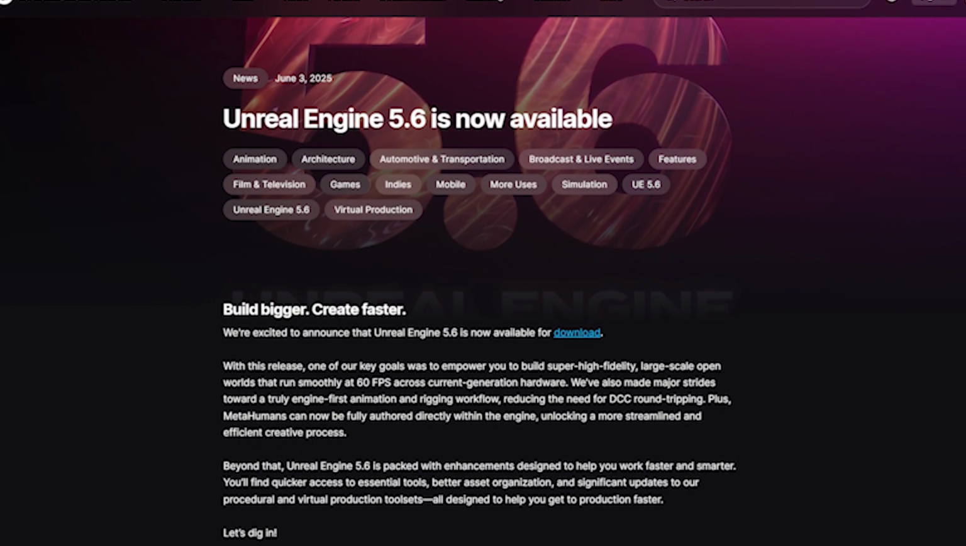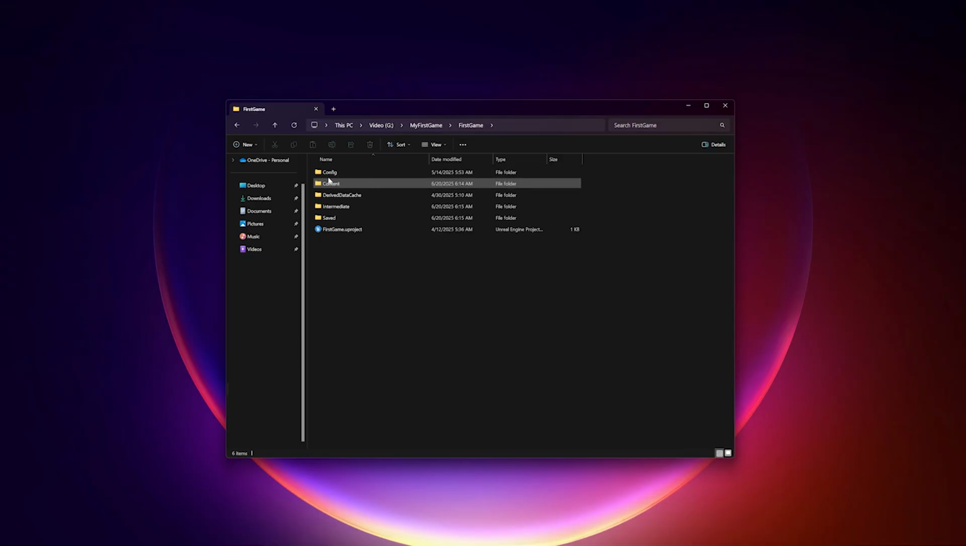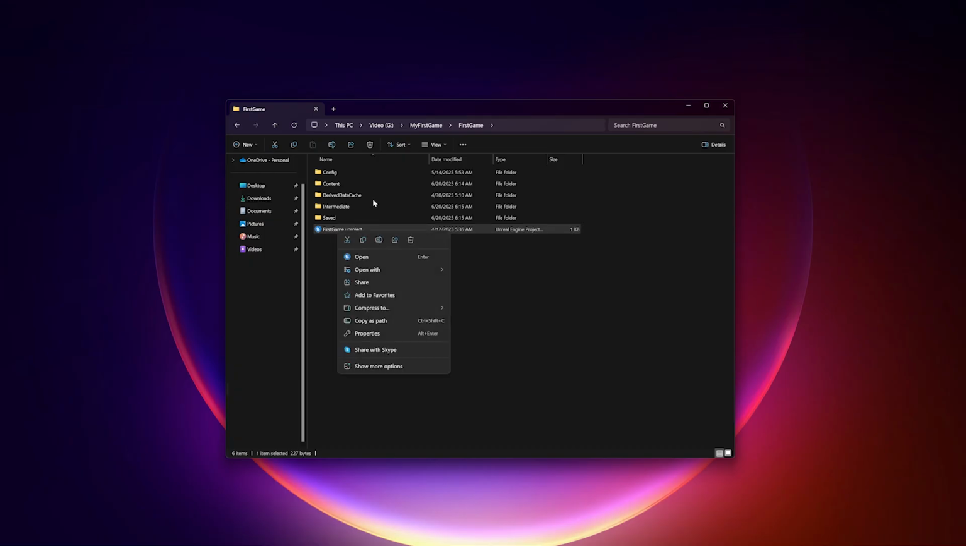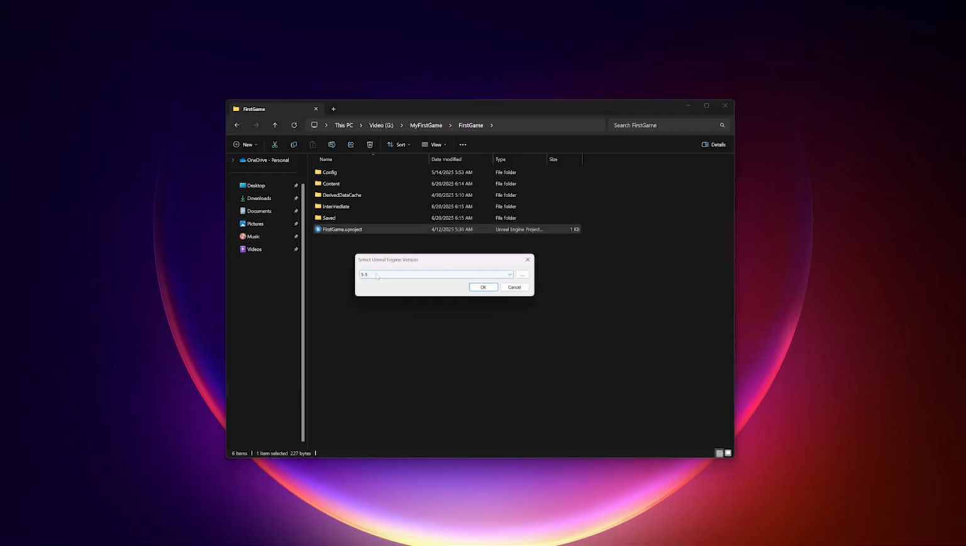To do this, we go to the folder that contains our project. Within that folder, there will be a U project file. We right-click on that, go to Show More Options, and then we will see Switch Unreal Engine Version. Once we select that, we can use this drop-down to select the newest Unreal Engine version.